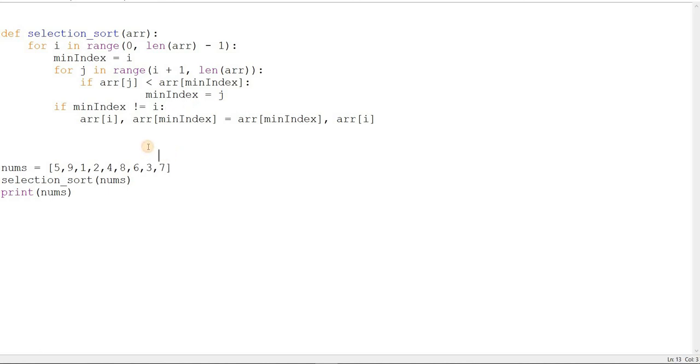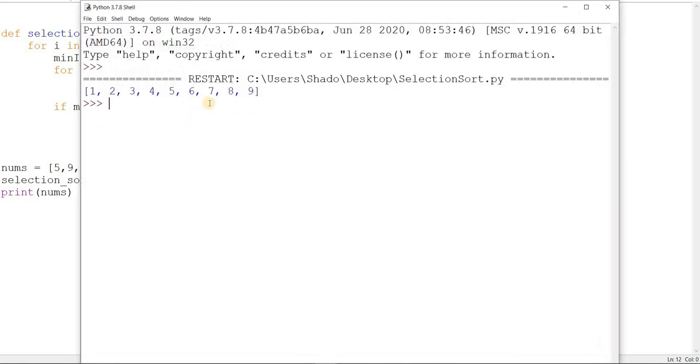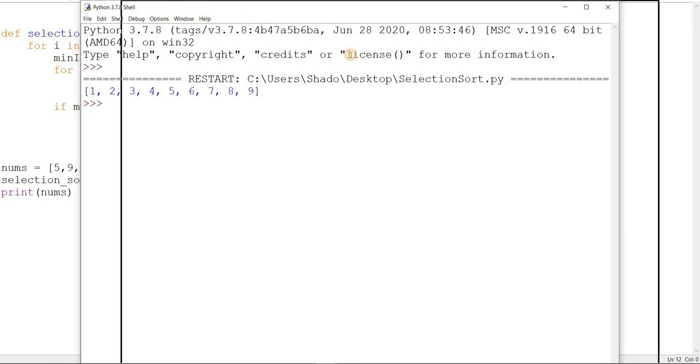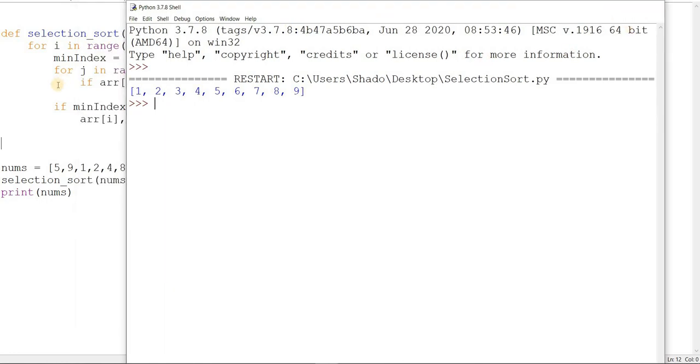And with that we're actually done. Let me just run this once just so you can see it. And there you go. We have a perfectly sorted list of numbers right there.